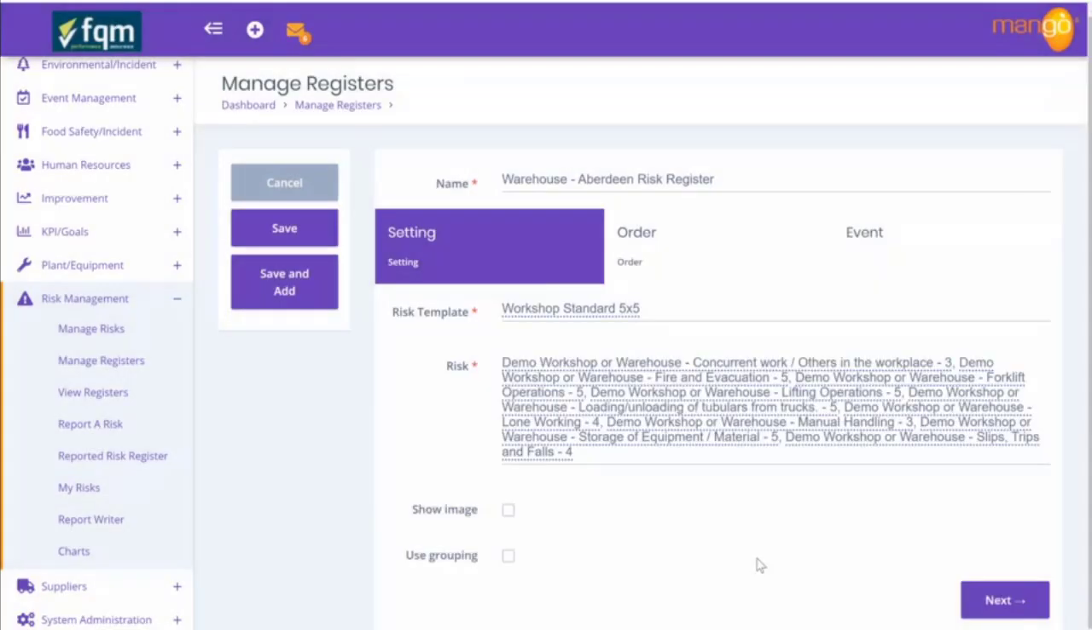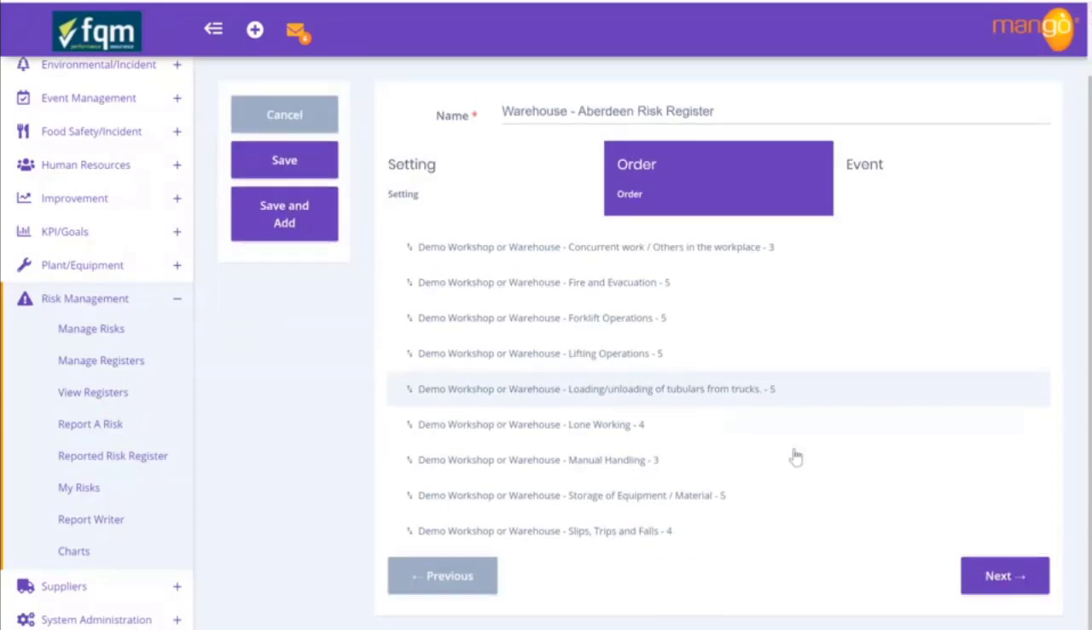So if we hit OK on that, we can see that our risk register has pulled through these assessments. We go next. We can order these assessments in various ways that might be important to us. So we may say that fire is most important, then possibly forklift, then our lifting operations, and then we might say also lifting and loading, and possibly also storage activities. So we're kind of ordering these as we see appropriate for our particular warehouse or workshop that we're in.